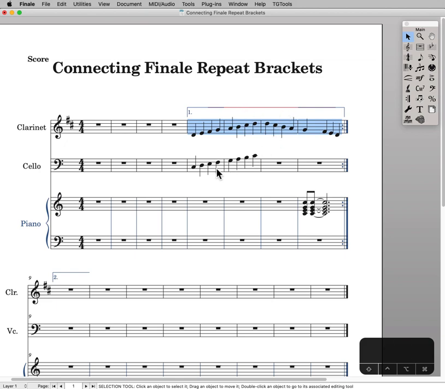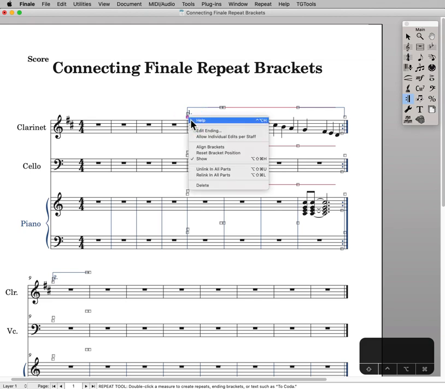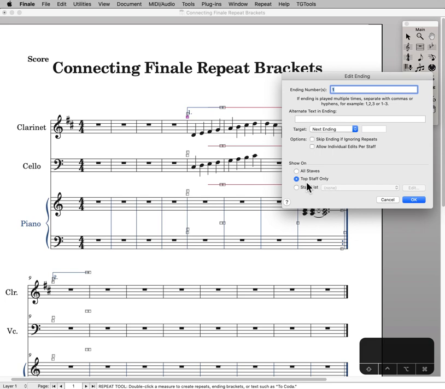So copy, paste, and paste. Now I'm going to put that line wherever the brackets are going to show up in the parts. That setting is in here. You go to edit ending. Right now it's set to only show on the top staff of any part or of the score.